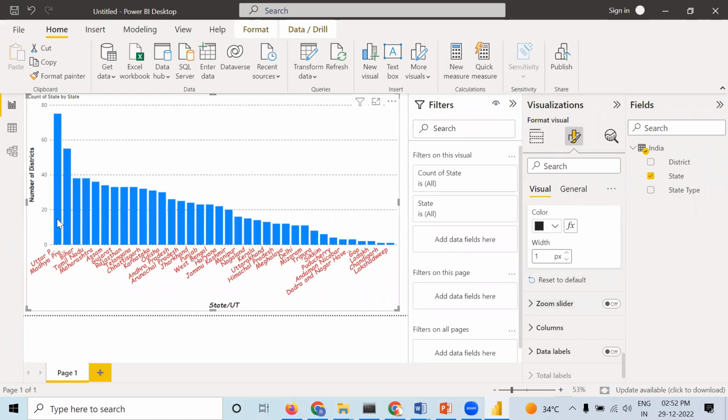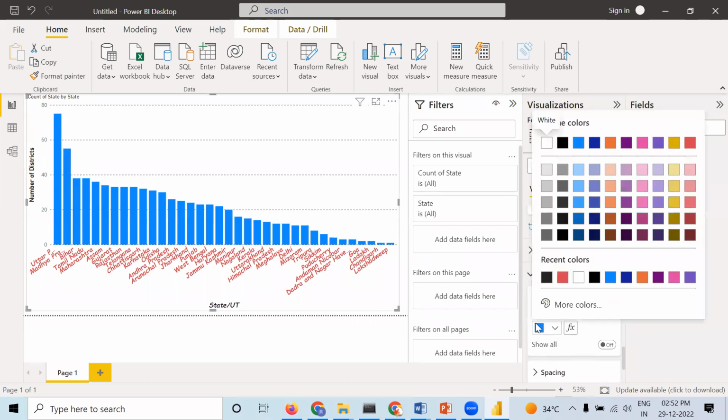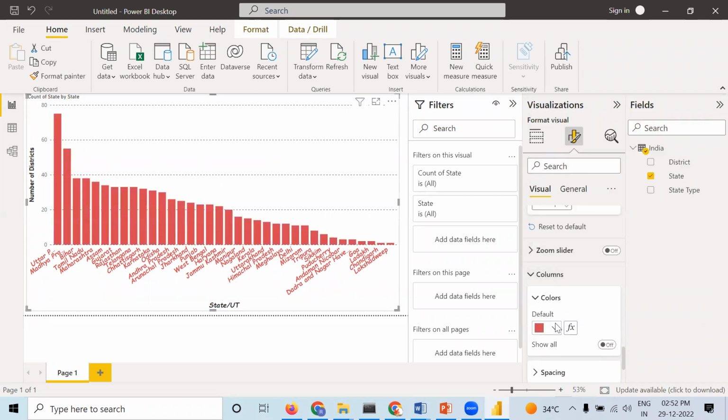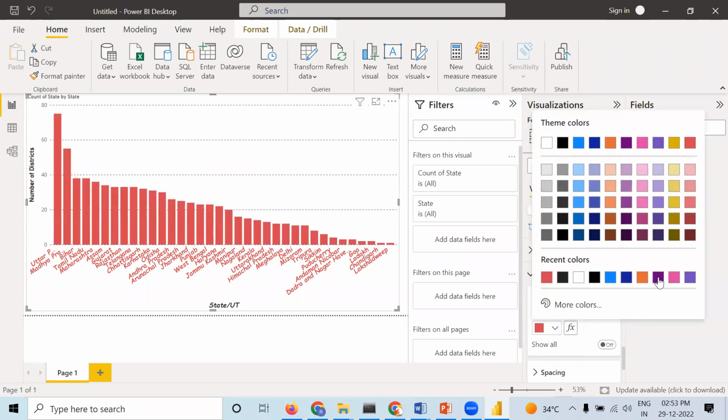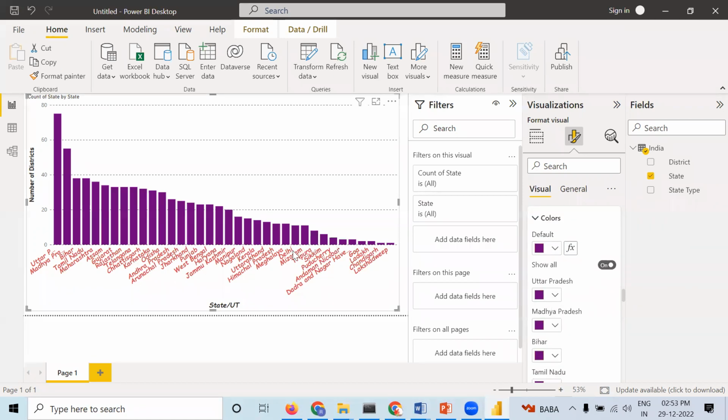Now, if you want to change the color of the bars, go to columns. And there, by default, it is all blue in color. If you want them all red in color, you can do like this. If you want them all violet in color, you can do like this. Right now, I want different things to be in different colors. So for that, by default, this is the color. When you make this show all to be on, you can change the color of those bars.